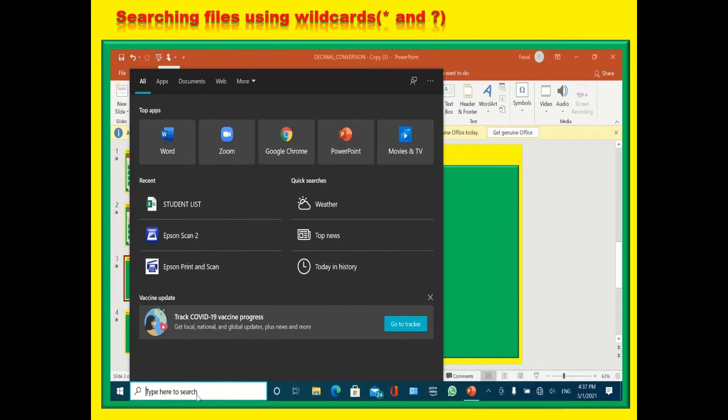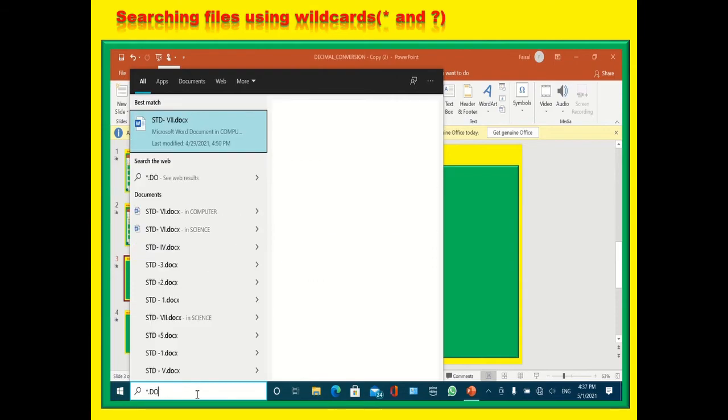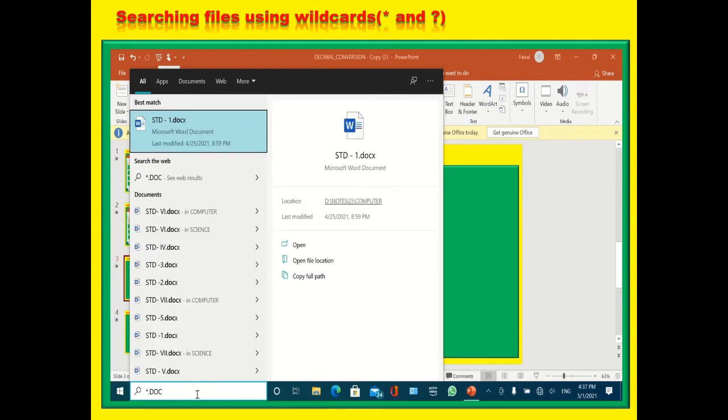Then you type first this asterisk, then dot doc. Doc stands for document files. Now the documents stored in your computer, meaning document files, will come up, and from here you can select the document that you are searching for.